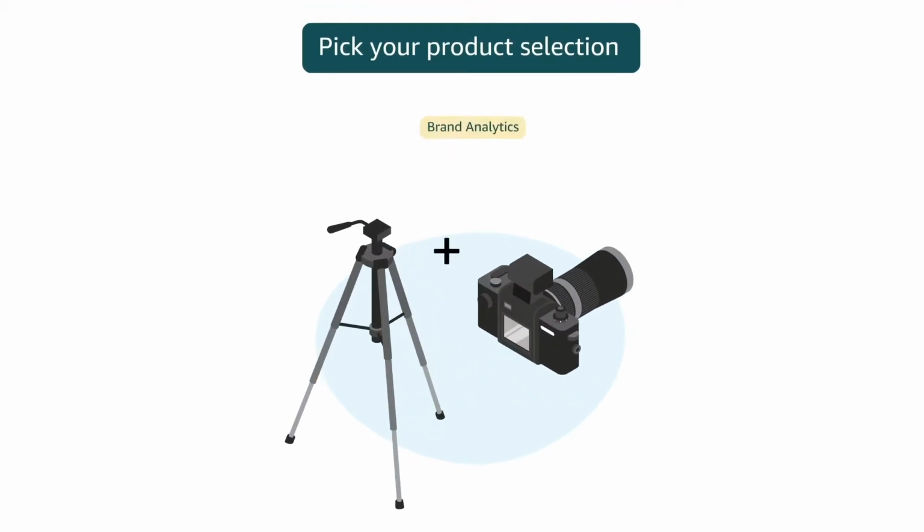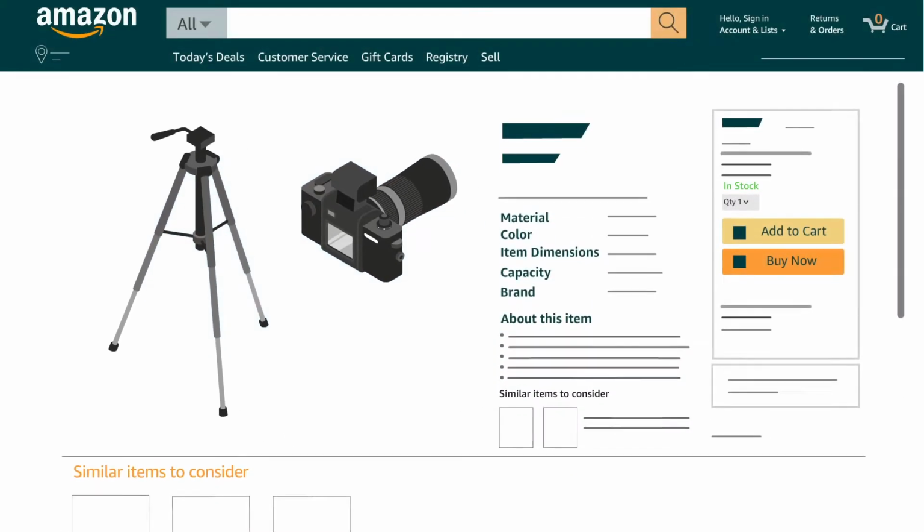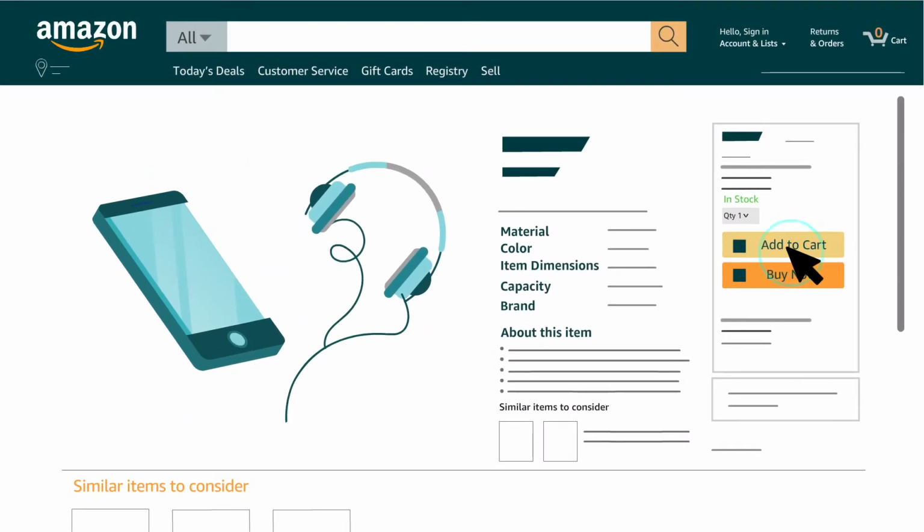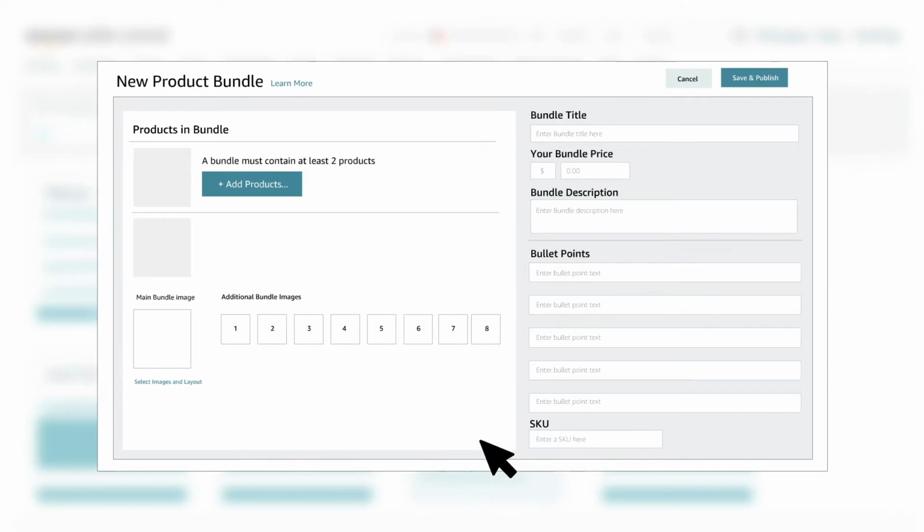To create a virtual bundle, first decide which products you want to include. You can use a tool like Amazon's Brand Analytics to see what customers already tend to buy together. When you are ready to create your bundle, click on the New Product Bundle tab. You need at least 2 products to create a bundle and can have as many as 5. Click on the left side Add Products button and begin.